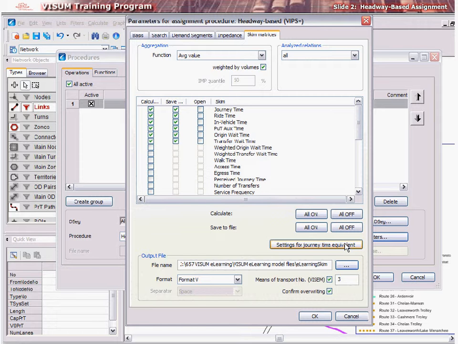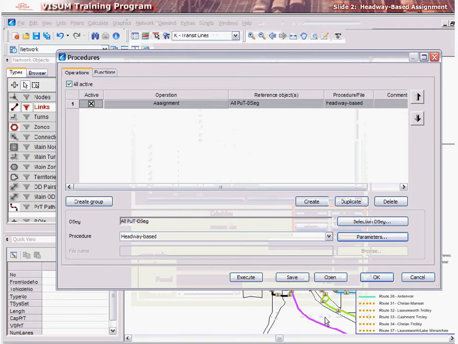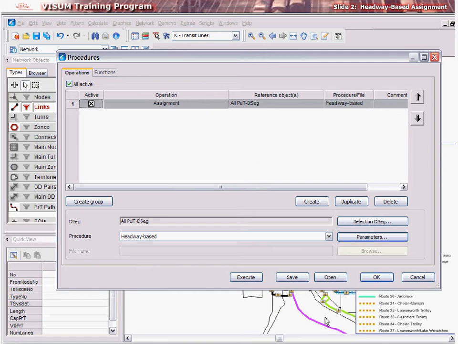If you wish to check or uncheck all Skim matrices for either saving to disk or keeping in memory, you may click the All On or All Off option. Once the required definitions are complete, click OK. To run a headway-based assignment and Skim calculation, click Execute.